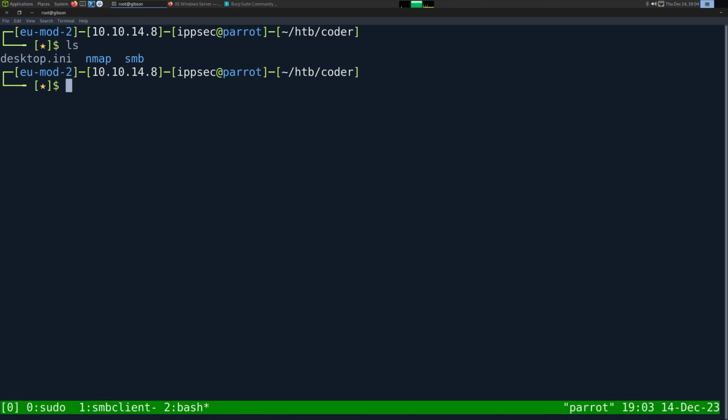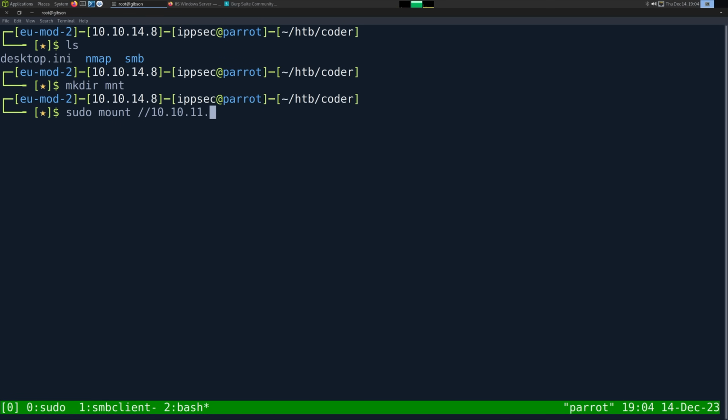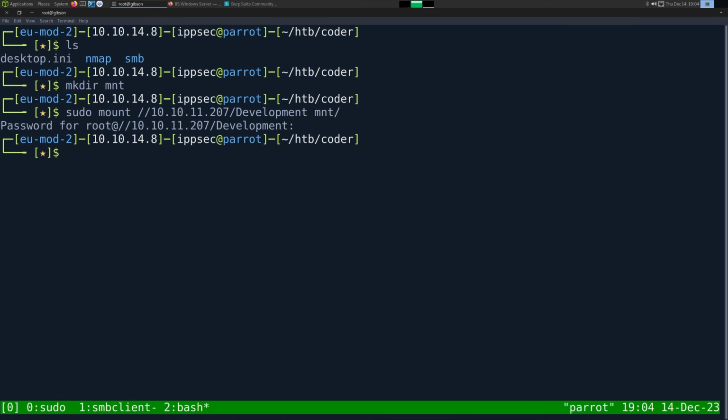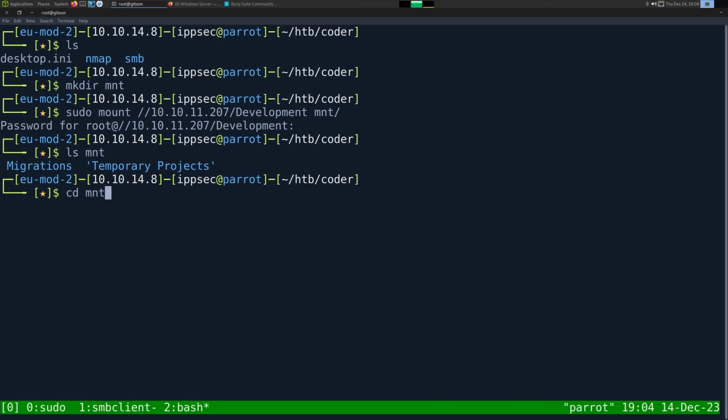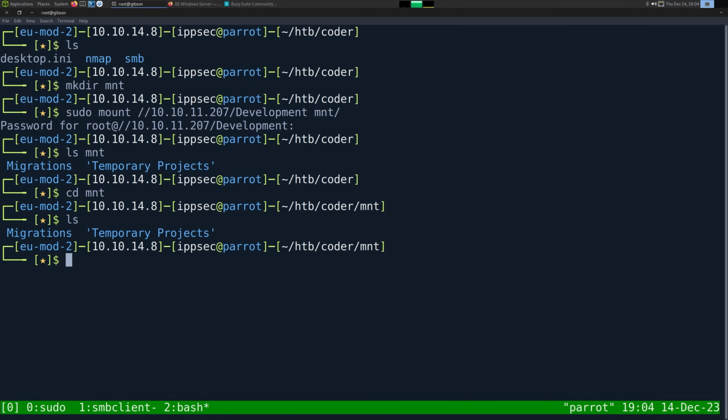So let's make a directory mnt, and I can just do sudo mount 10.10.11.207 / on mnt. And then just hit enter for a password. And then when we go into mnt, it's just mounted here and we have access to all the files.